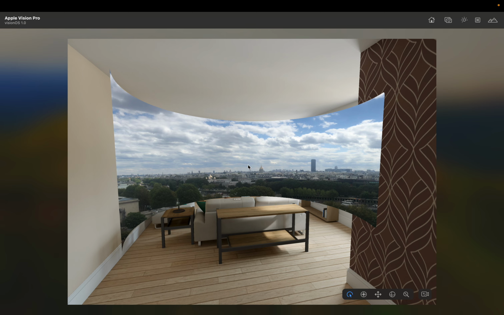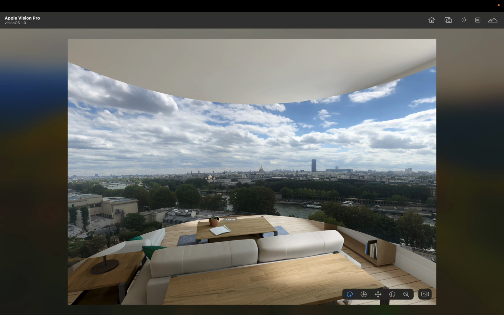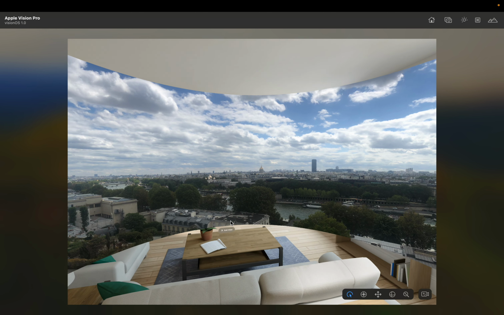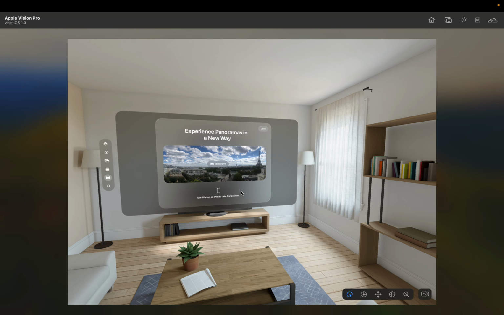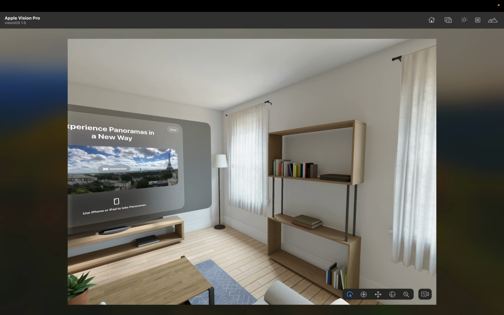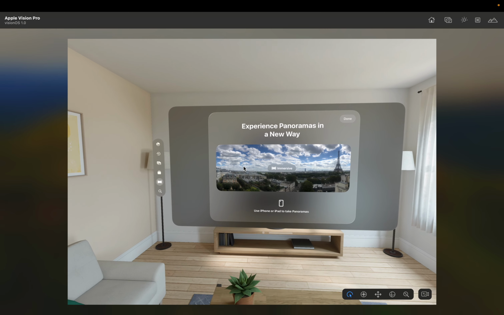And if you want to change this, I'm not sure, so there is an exit view button here, which does not, yeah, it worked this time. Last time it wasn't working. So yeah, this is how it looks when it comes to the panorama view.